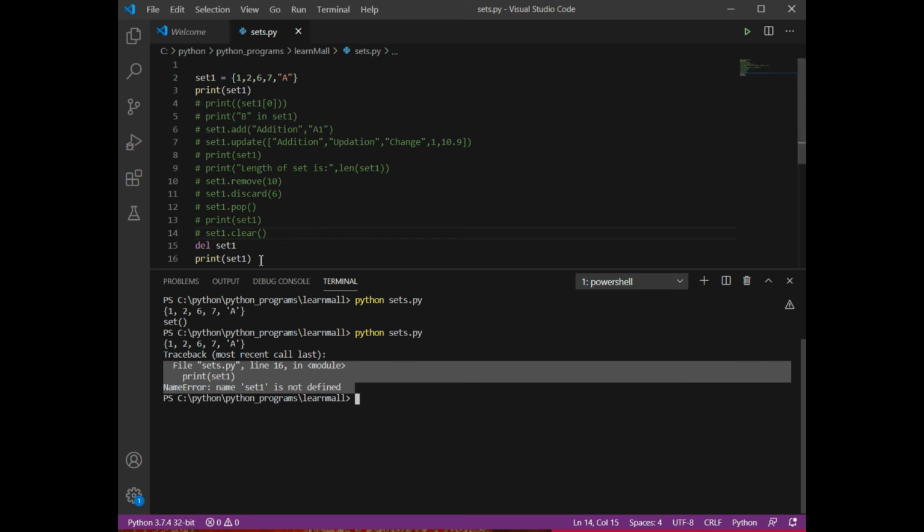So in the next lesson, we are going to discuss some more features, that is, some more functions related to sets.